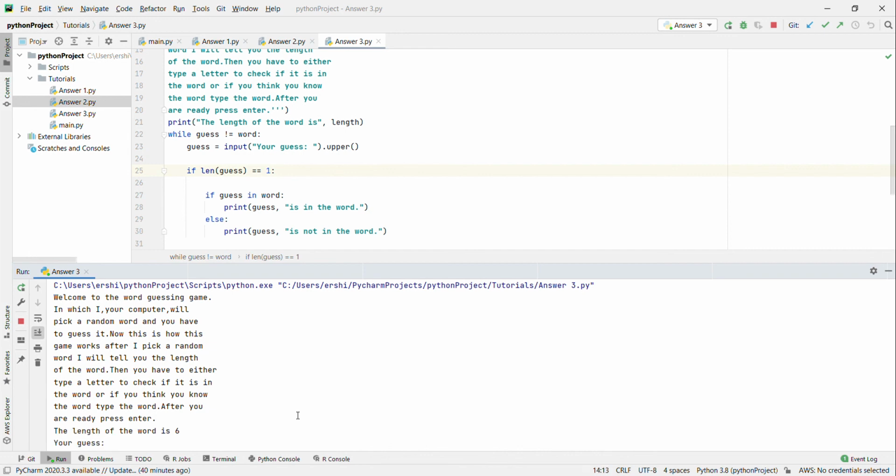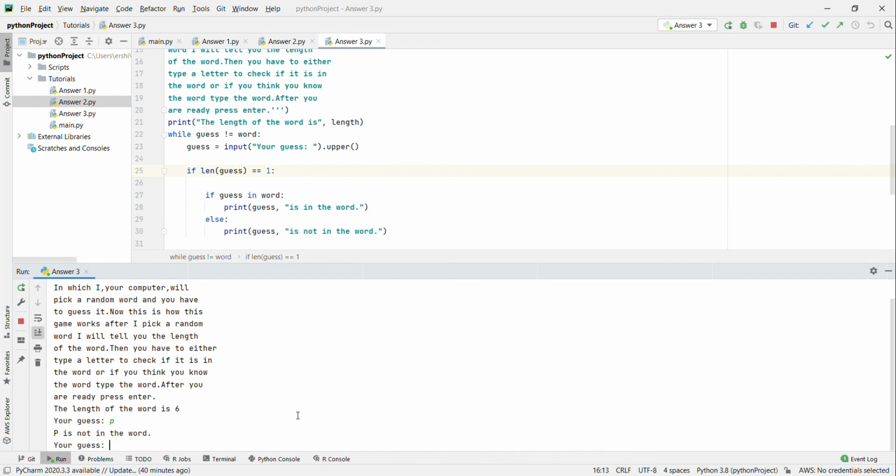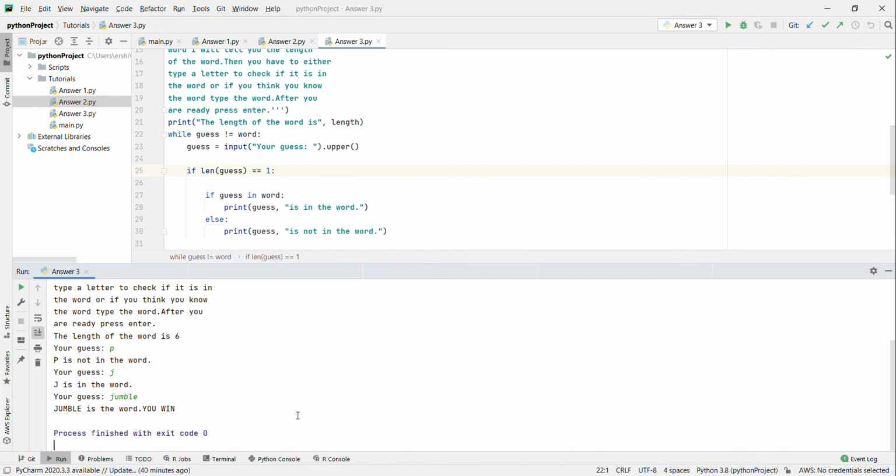So yeah. It says the length of the word is 6. My guess, P. P is not in the word. J is in the word. I think I know the word. Jumble? Yes, jumble is the word. You win. So this is a really simple program.